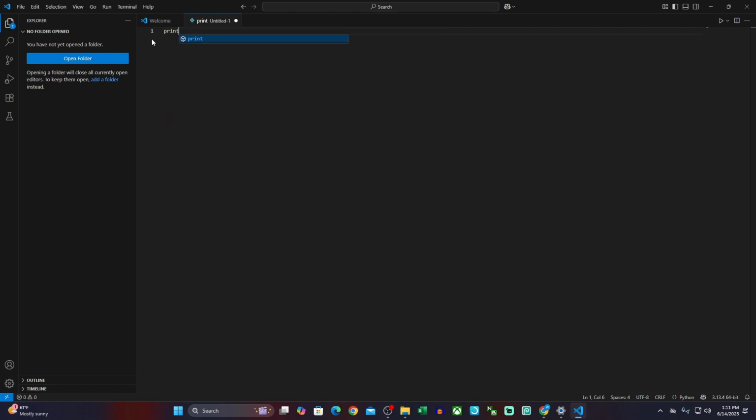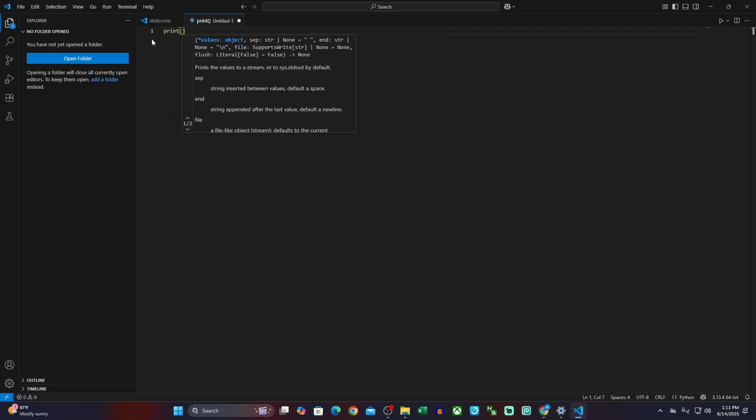For me, I'm going to use the classic print function first. Now, if you aren't familiar with what a print function does, essentially what it does is you write information inside of the print function, and it will output that information outside of your code. This is one of the most useful functions in Python, and you will likely be using this a lot.